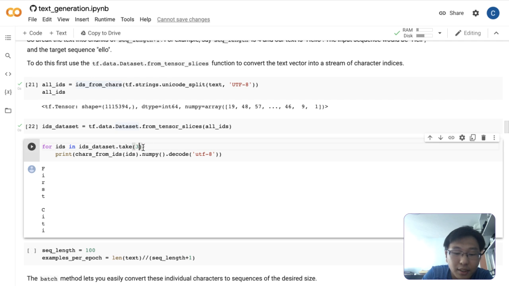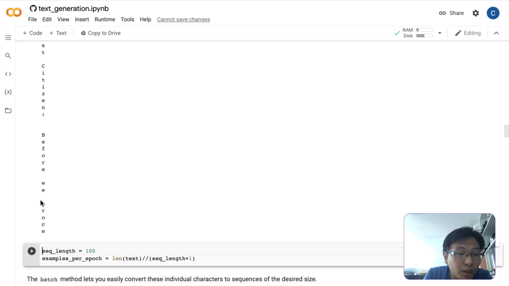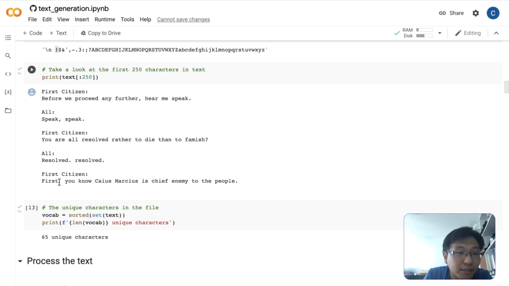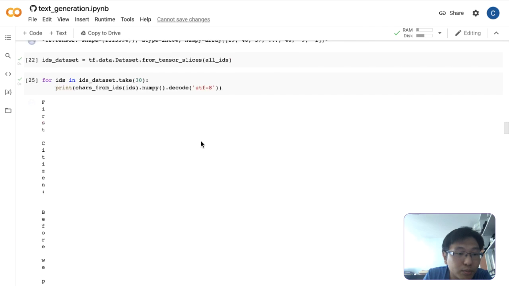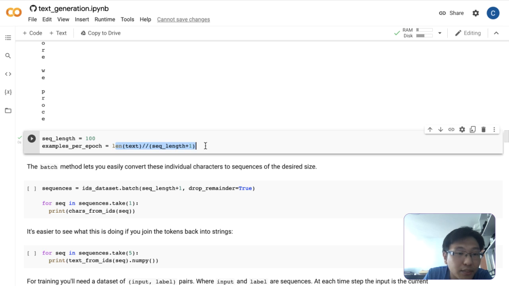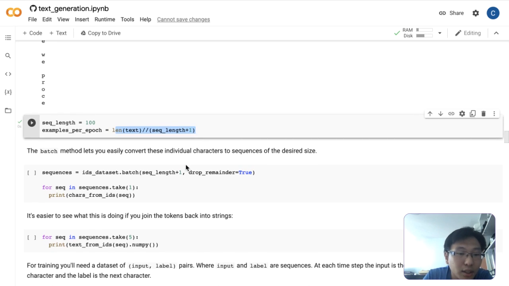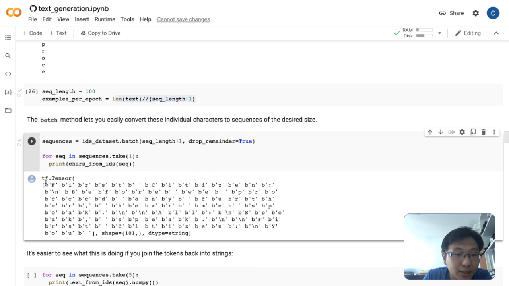Let's try take 50, take 30. First Citizen, before we proceed. I guess this is the first one. Sequence match. This is just giving the epoch, so they loop over 100 characters to train. I'm not going to change most of this. I guess they already optimized this. So like First Citizen, this is where you encode it.